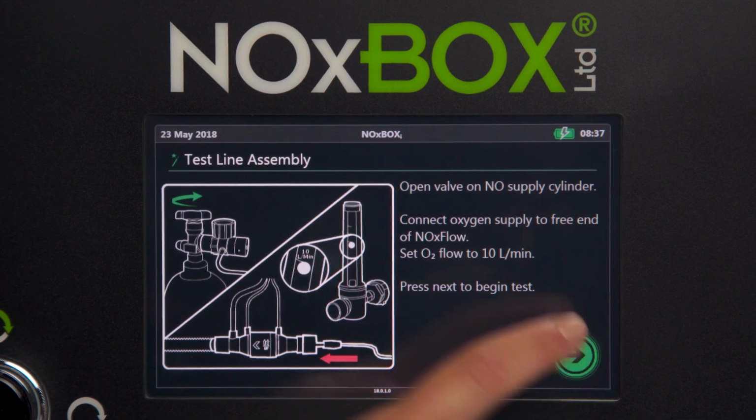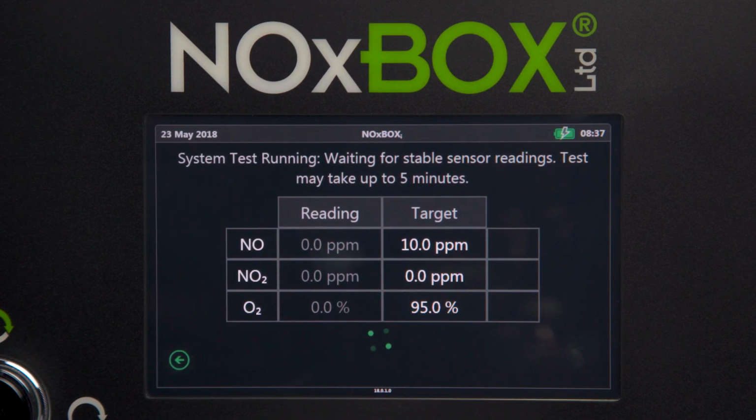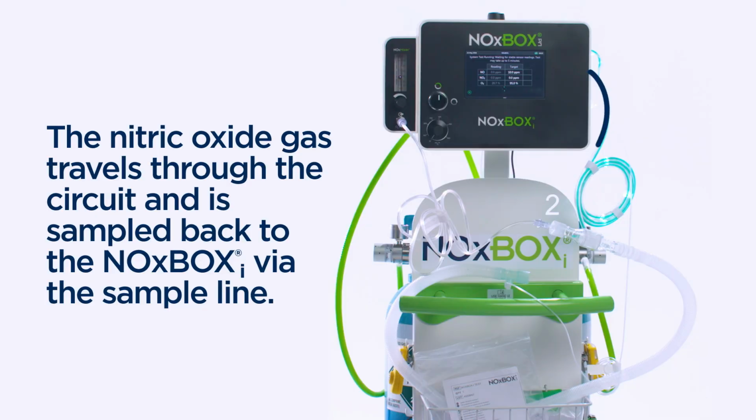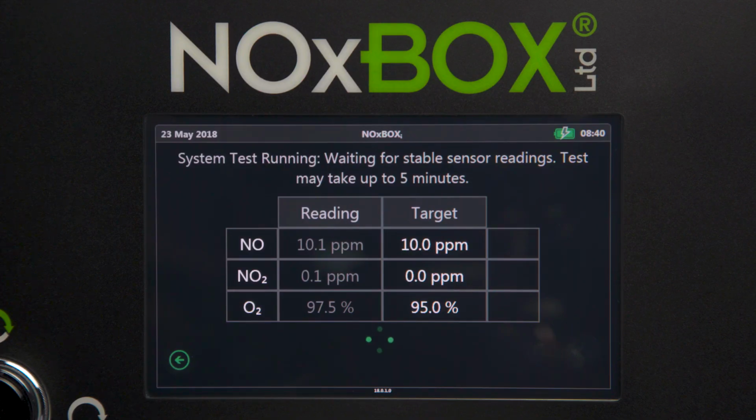At this point, the NOxBOXi device will perform an automatic system test to verify that the system and all consumables are fully functional. This may take 3 to 5 minutes to complete. The NOxBOXi system is first confirming that it can accurately detect the ventilator flow rate. Then, the nitric oxide gas travels through the circuit and is sampled back to the NOxBOXi device via the sample line. The NOxBOXi system then confirms the correct dose is present.